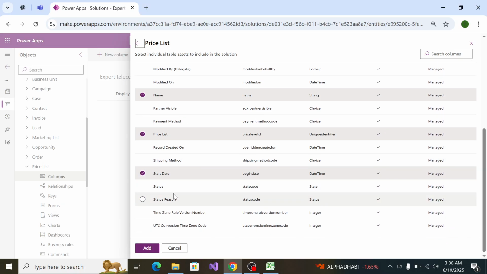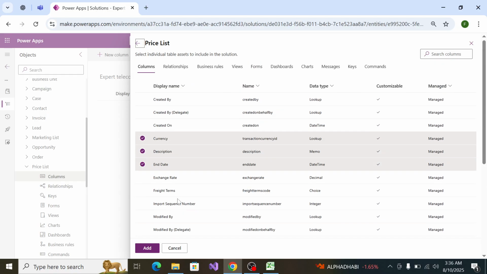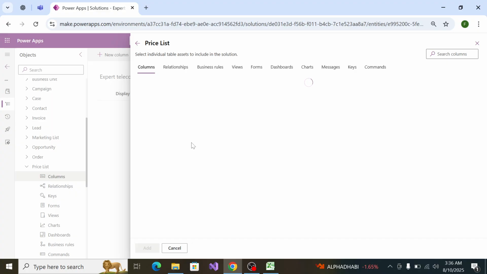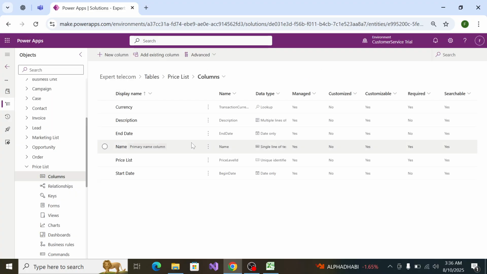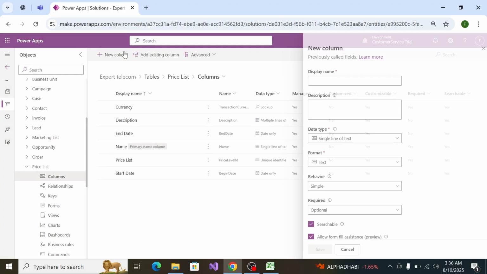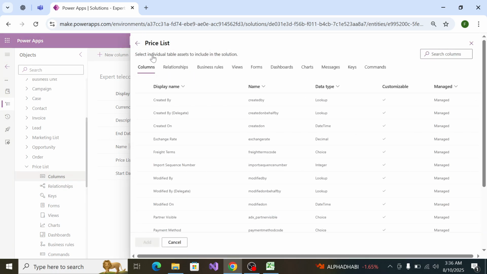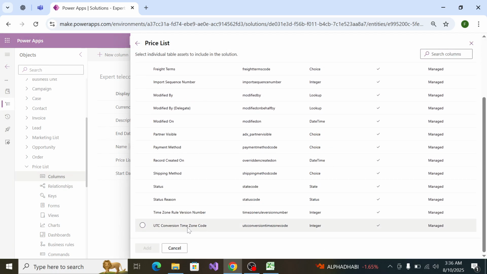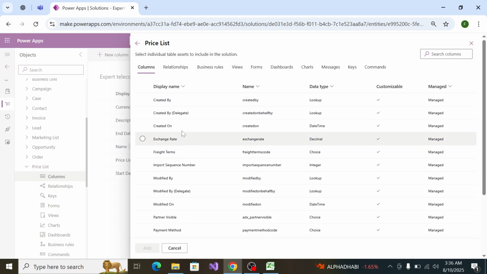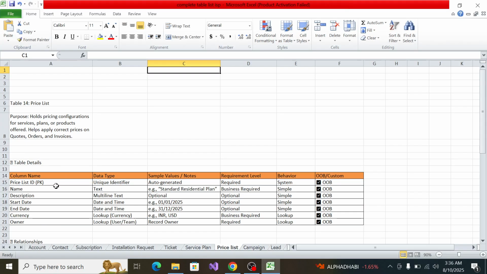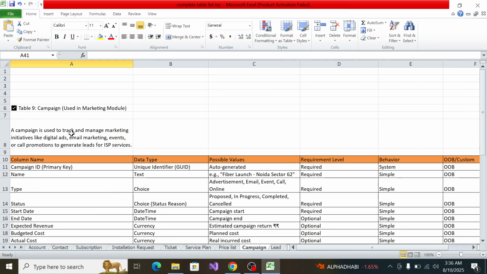Where is owner? You need to find owner. The owner field is not there. Just leave it. And the next table is campaign.